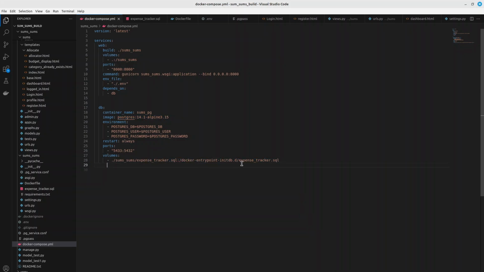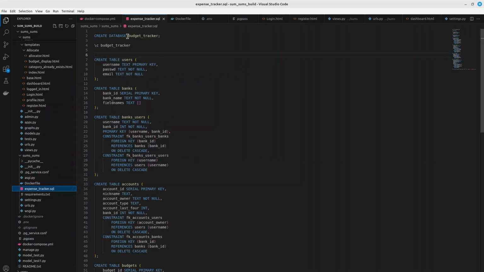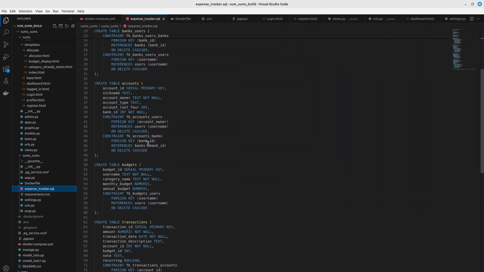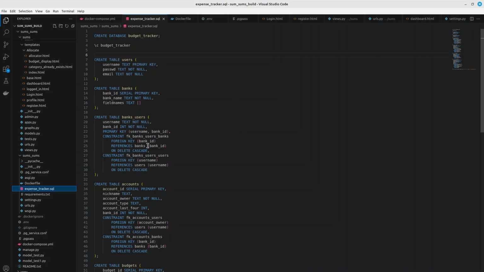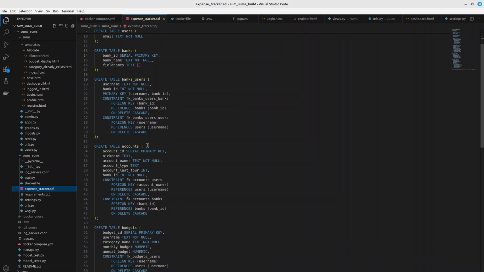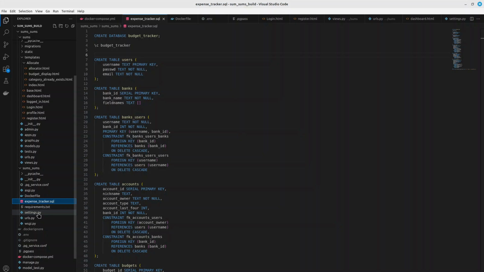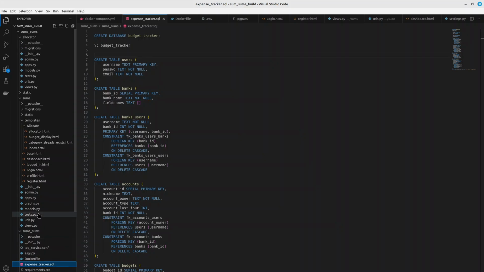So we go ahead and load a volume here into the entry point for Docker, and what that does is it actually reads this file and actively executes it to populate our database with the schema represented here. You can see we've got a lot more than just budget allocation here. A lot of great functionality is upcoming as I build the rest of this. But that goes ahead and brings us to Allocator.